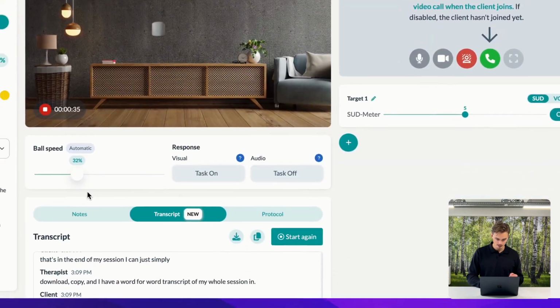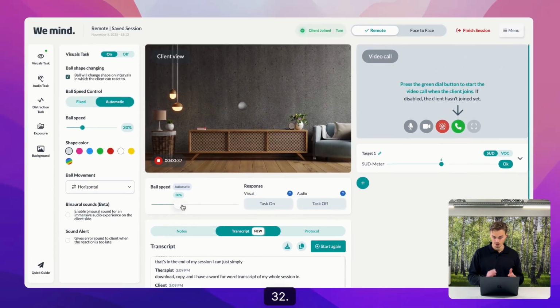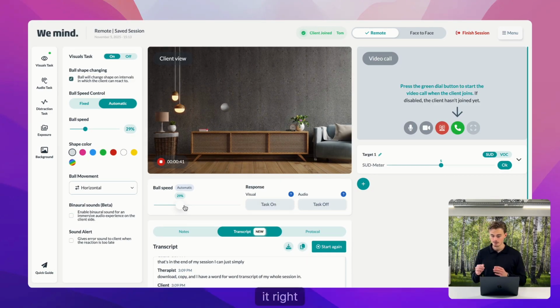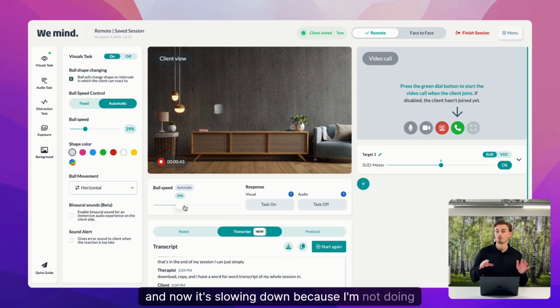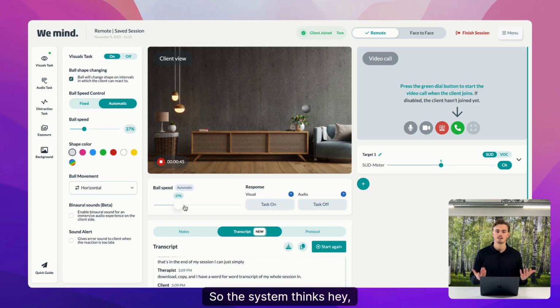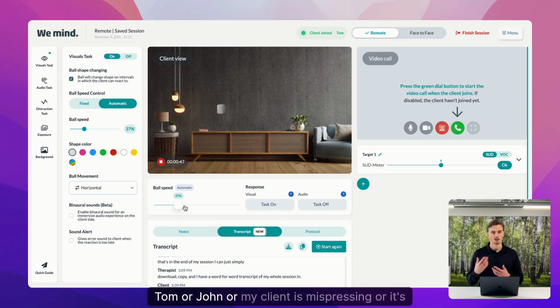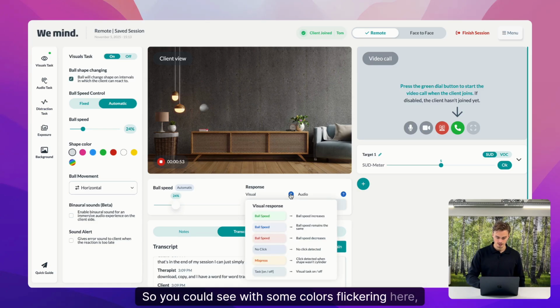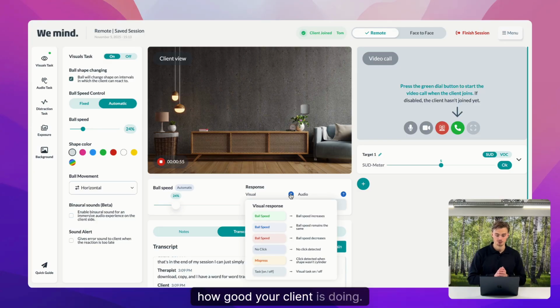If I now go back, I see it at 30, 32. So it's automatically going up because I was doing it right. And now it's slowing down because I'm not doing anything. So the system thinks, hey, Tom or John or my client is mispressing or it's too difficult. So it's slowing down. So you could see with some colors flickering here how good your client is doing.